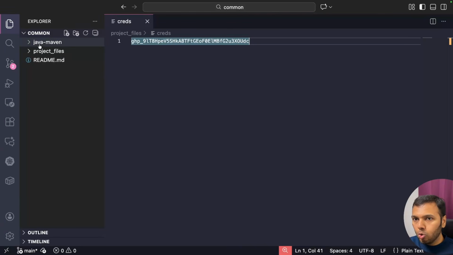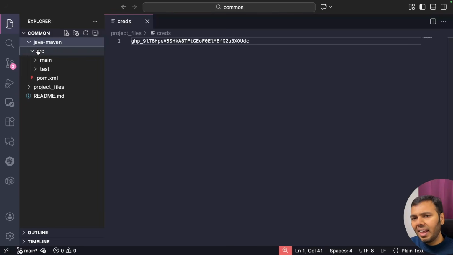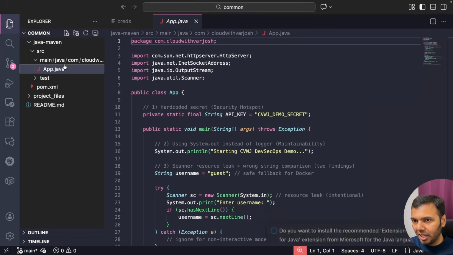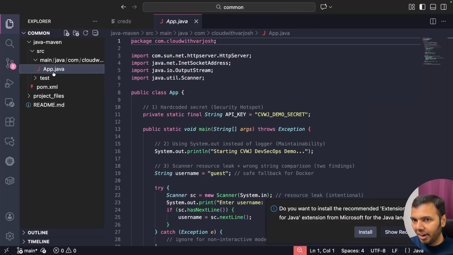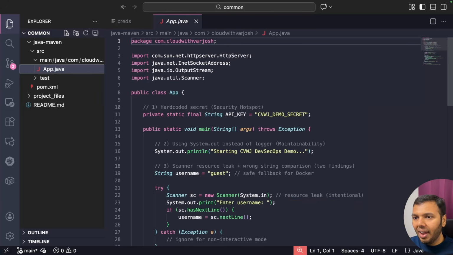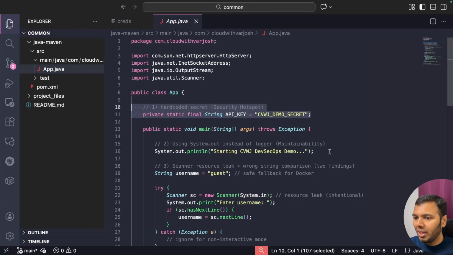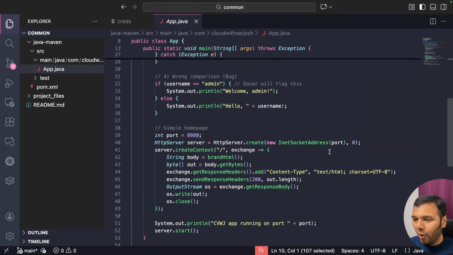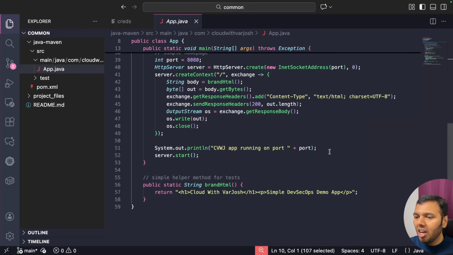So I will go to Java Maven. This is where I'm holding my code. So I have the src directory, and src has main and test. As we know, main will have my actual application code, which is in the file named app.java, and I have added some vulnerabilities so that I can demo this to you. At a very high level, this code will just be displaying cloud with Varjosh simple DevSecOps demo.